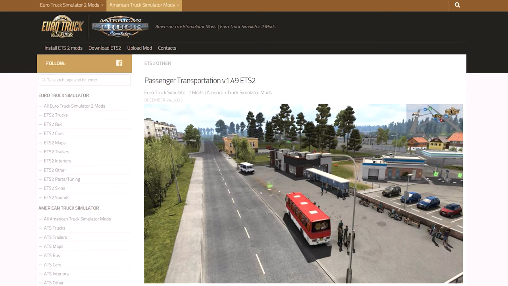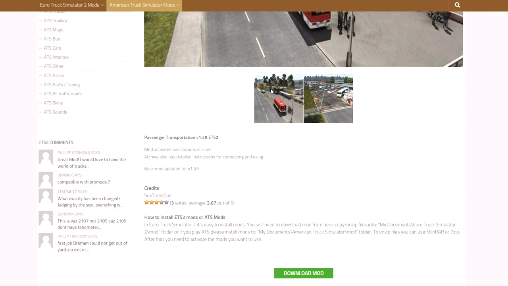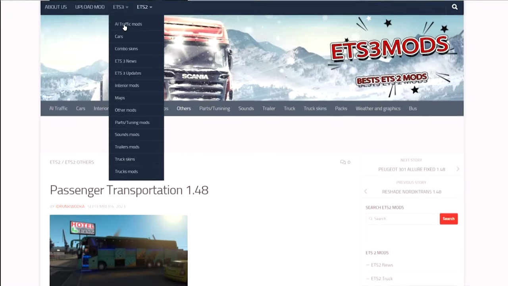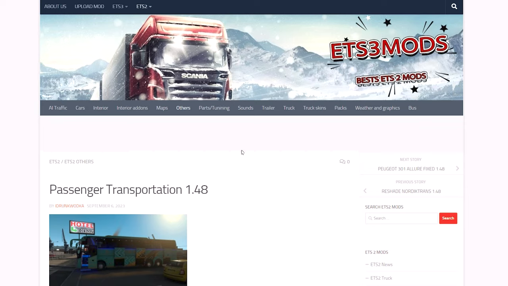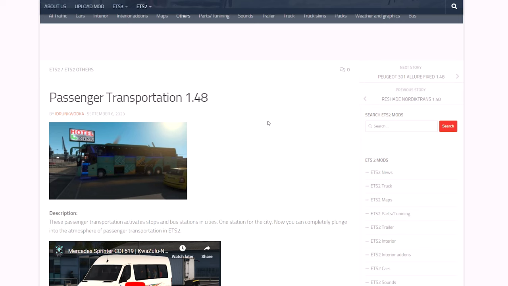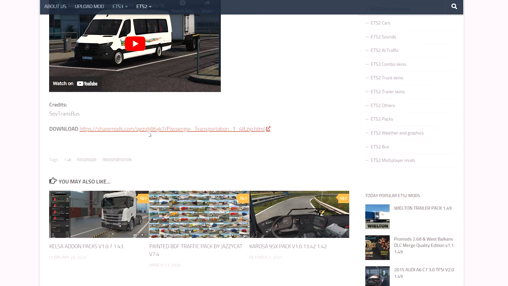After the bus mod, you will need a passenger transportation mod. I have left the link in the description. There are actually two links. This is where the trick is. I left two links, for version 1.49 and version 1.48. Trust me, you need both files. Let us first download version 1.49. Just scroll down, click download, create download, and then download file. Then the last file: we are going to download passenger transportation for version 1.48. Yes, it is version 1.49 now in ETS2, but trust me, I will show you the trick. So go ahead and download this. I've left the link in the description.